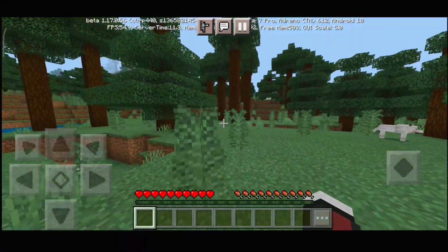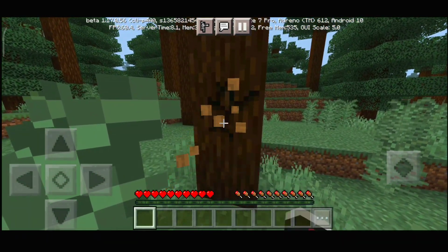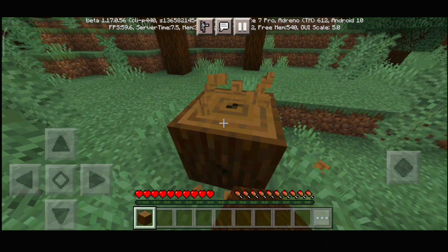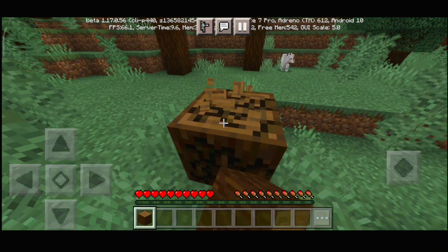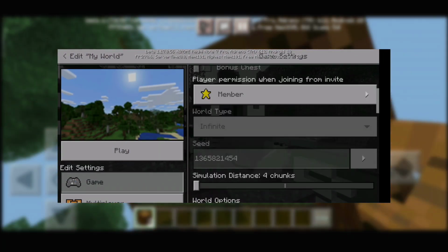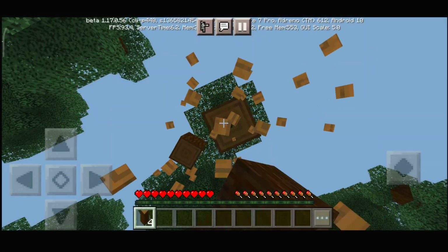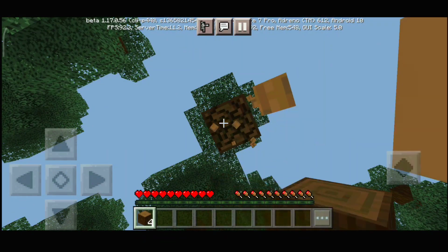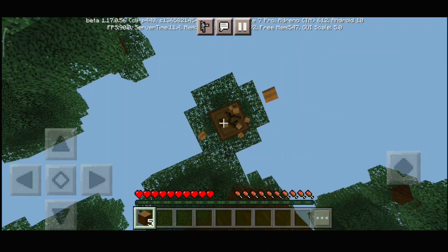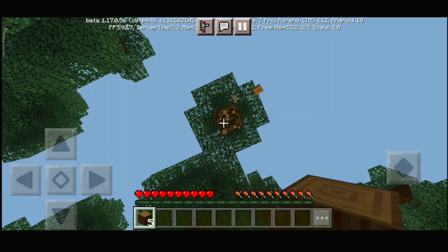Okay guys, so as you now know what a chunk is, we can proceed to know what TickingArea actually is. Whenever you make a new world, you will find an option that says simulation chunks. Many people actually don't know what that option is and what it really does. By default it will always be 4 chunks. Let me explain what that option is.